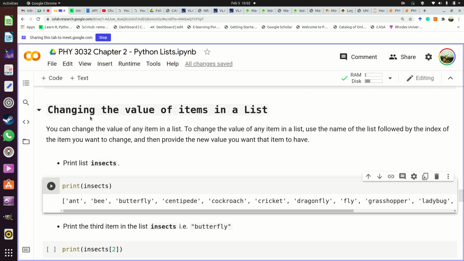Okay, so one of the things you can do with a list, once you have your list and you're happy with it, is change the value of an item in a list. Is that clear? For you to change the value of an item in a list, you need to state the name of the list, followed by the index of the value you want to change in square brackets, then an equal sign, then the value you want to replace it with, and that's what you're going to see.